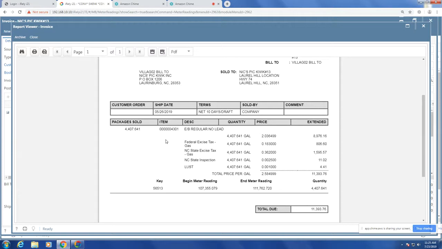Question about this. Yep. This is 1 meter, 1 product. With multiple meters, will the additional meters show below the key, or is it going to be 1 page per meter? It is 1 page per meter. That's the way it was developed, so it's going to be individual. For example, if you have a station with 36 nozzles, you're going to have 36 pages.